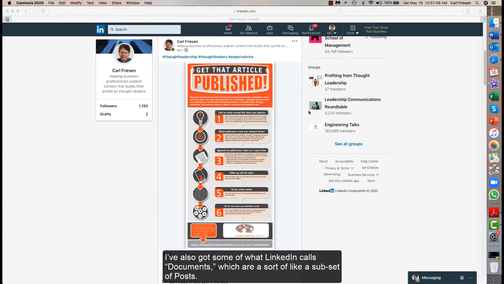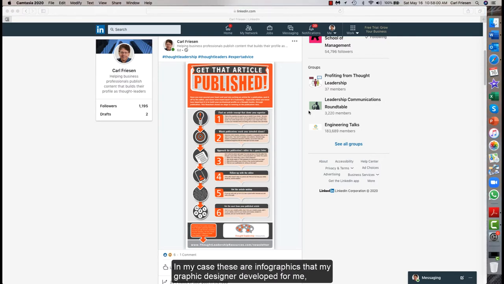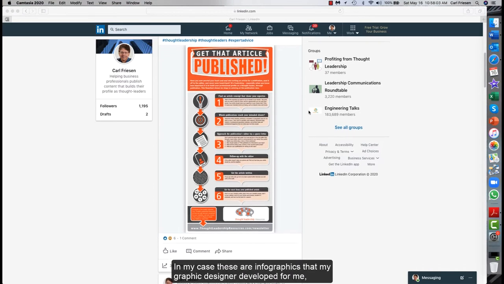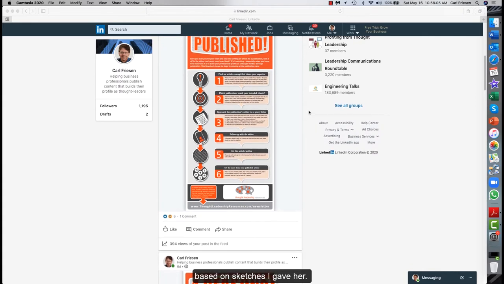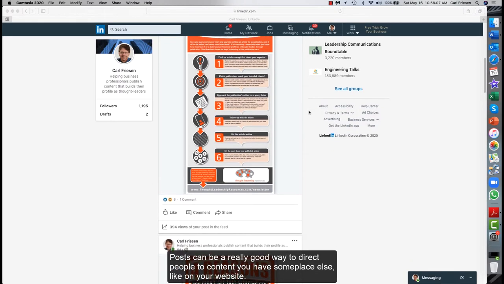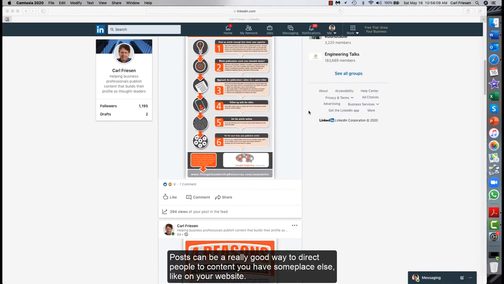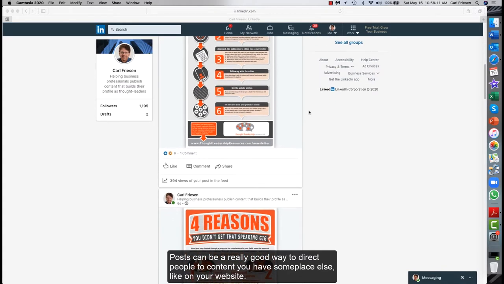I've also got some of what LinkedIn calls documents, which are sort of like a subset of posts. In my case, these are infographics that my graphic designer developed for me based on sketches I gave her. Posts can be a really good way to direct people to content you have someplace else, like on your website.